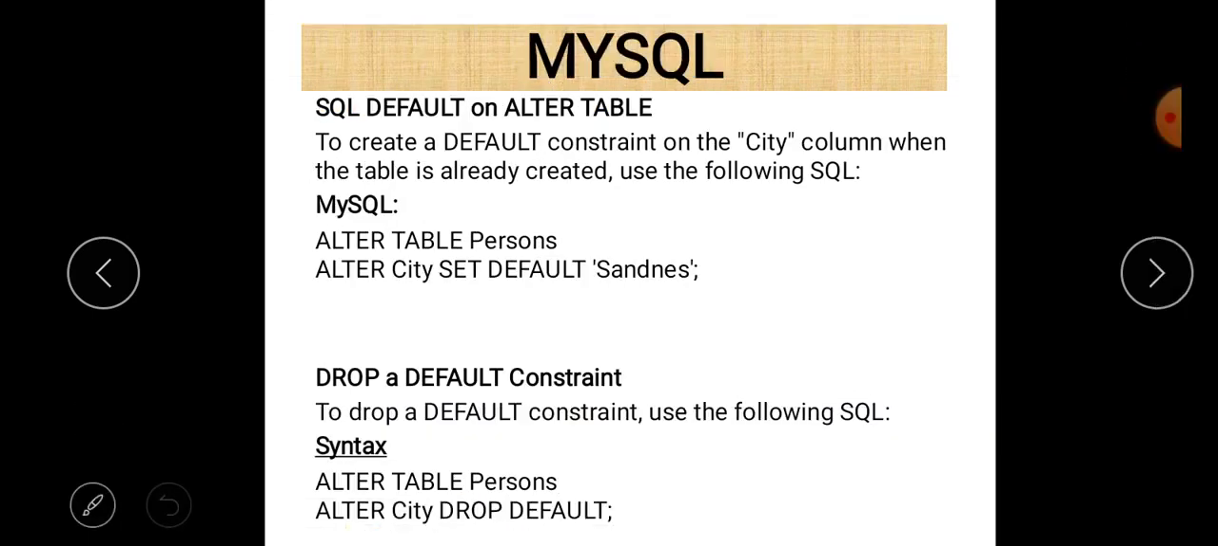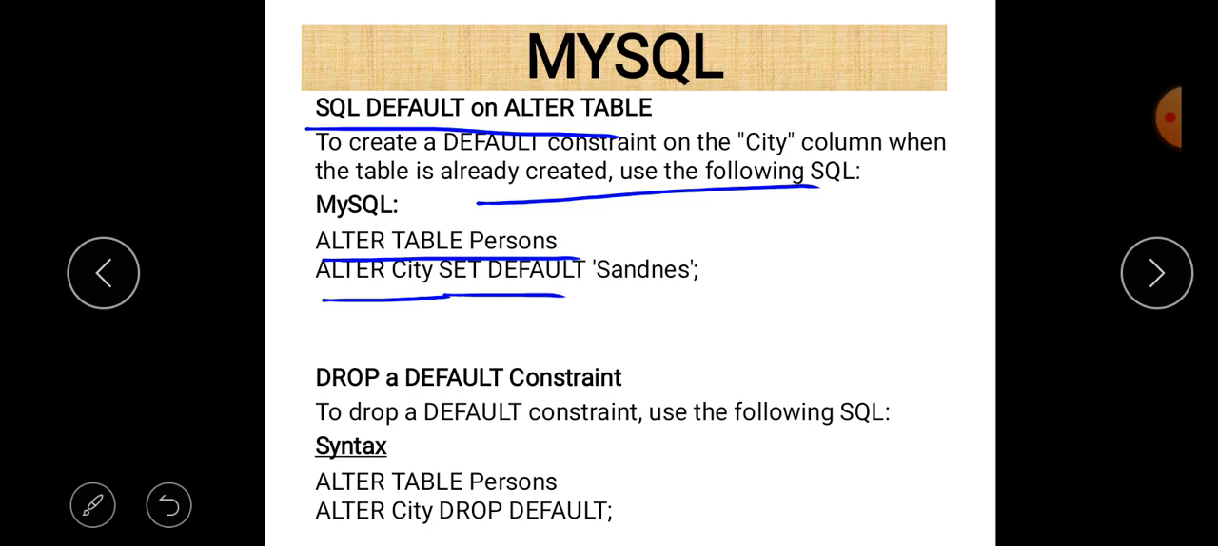Now default on alter table structure. SQL default are the constraints. So to create a default constraint on the city column when the table is already created, use the following syntax: alter table person alter city set default. So we set a default value here, and if no city name is given, then default value is considered.